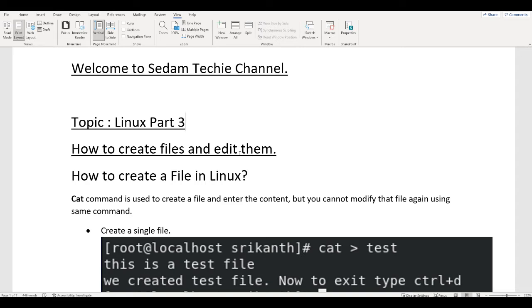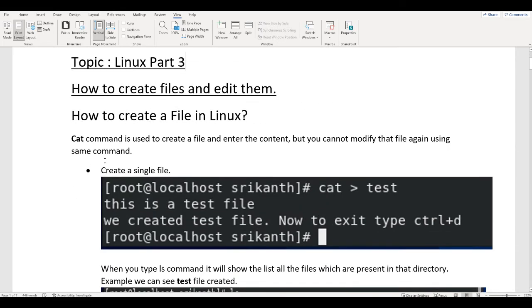So today's topic is Linux part 3, how to create files and edit them. Here we have different commands to create a file in Linux. We are going to use the first command called cat. The cat command is used to create a file, and when we enter the command, we can view the content.